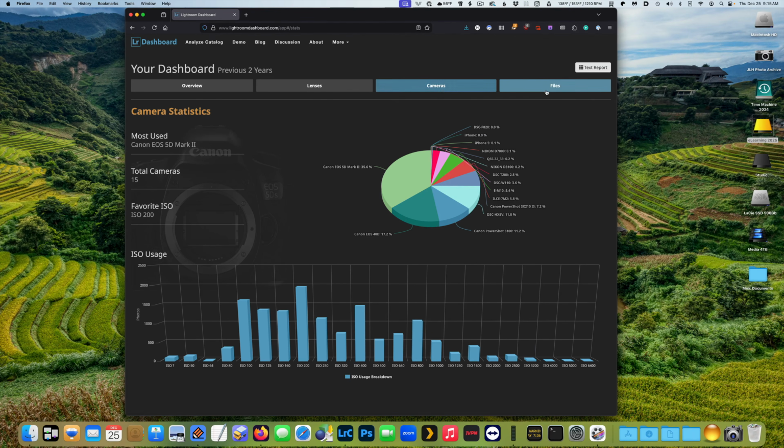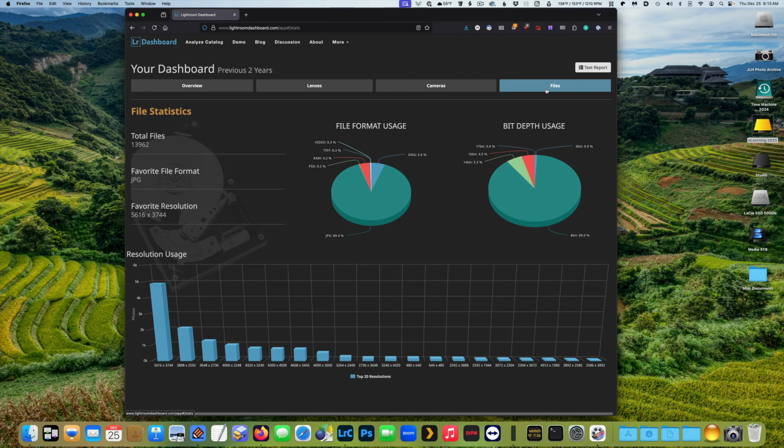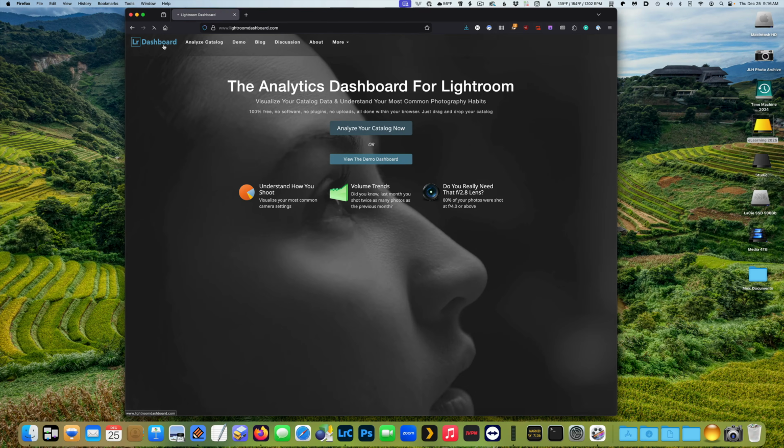And then the fourth tab will give you information about the files you were creating. Were they RAW? Were they JPEG? Were they 8-bit? Were they 16-bit? So this is a great way to figure out if maybe you need a faster lens or a longer lens, or what kind of ways you like to shoot in the year. So let me show you how you go about generating this for yourself.